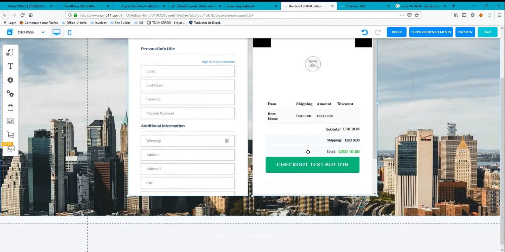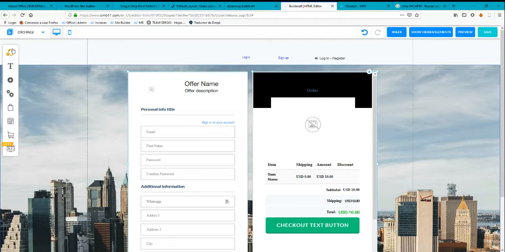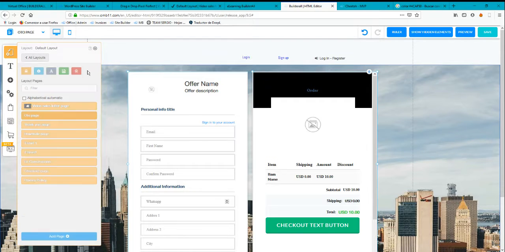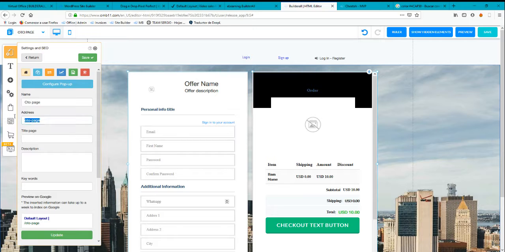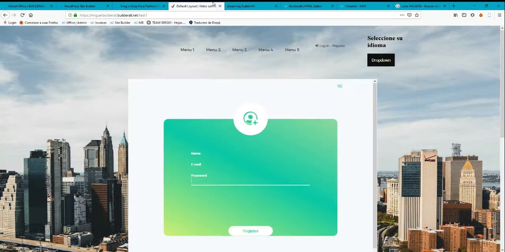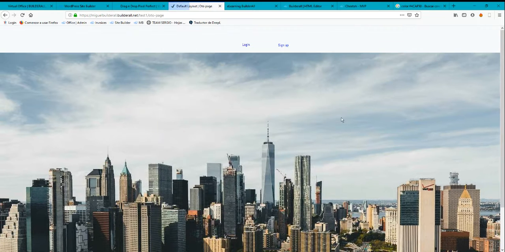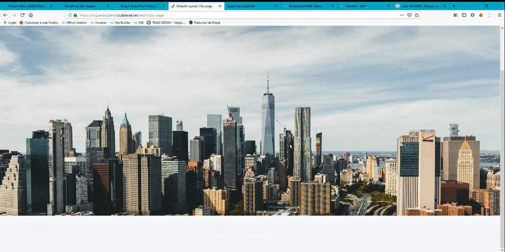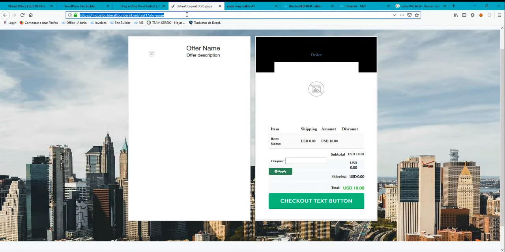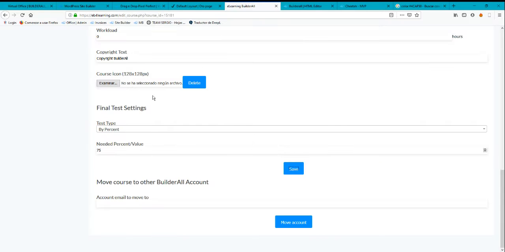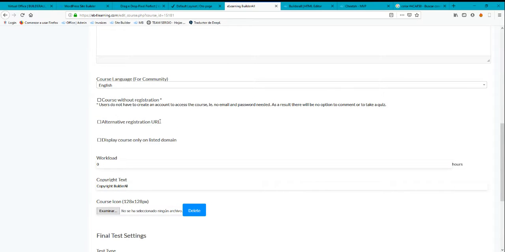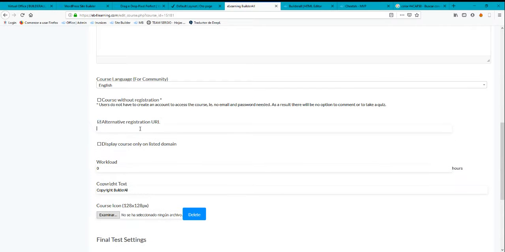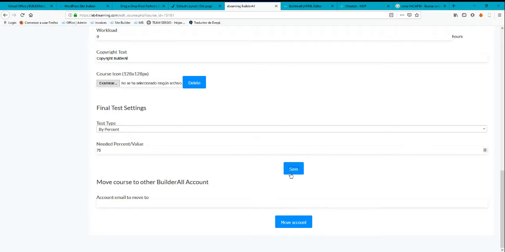I'm going to go to my checkout page over here, and go to the specific website so I can get the URL, which is this one, and go to the live version. I'm going to add the address over here so I can go directly to the checkout page, which is this one. I'm going to copy that URL and put it over here where it says alternative registration URL. Okay, and I'm going to save.